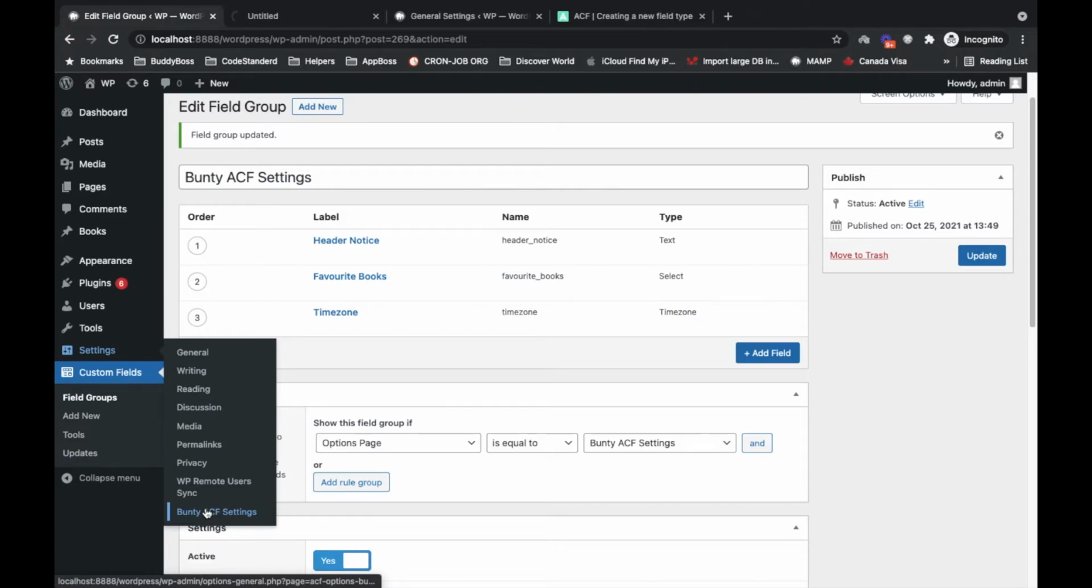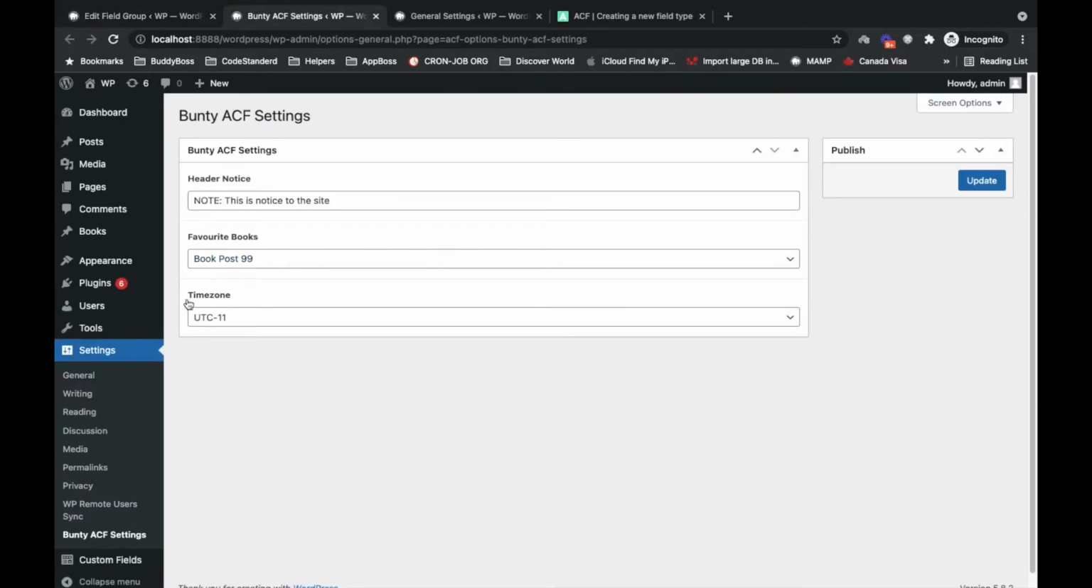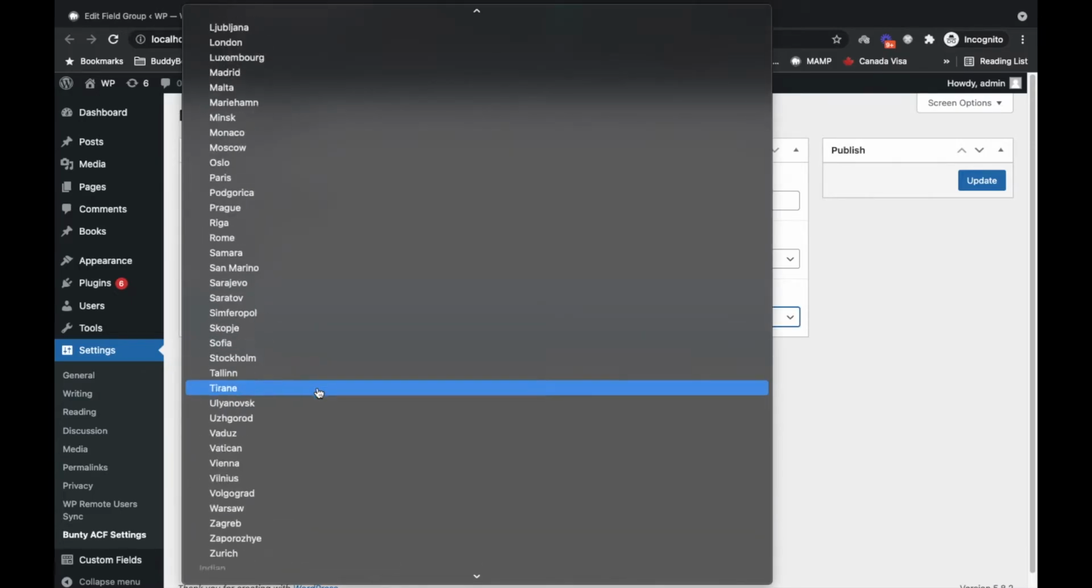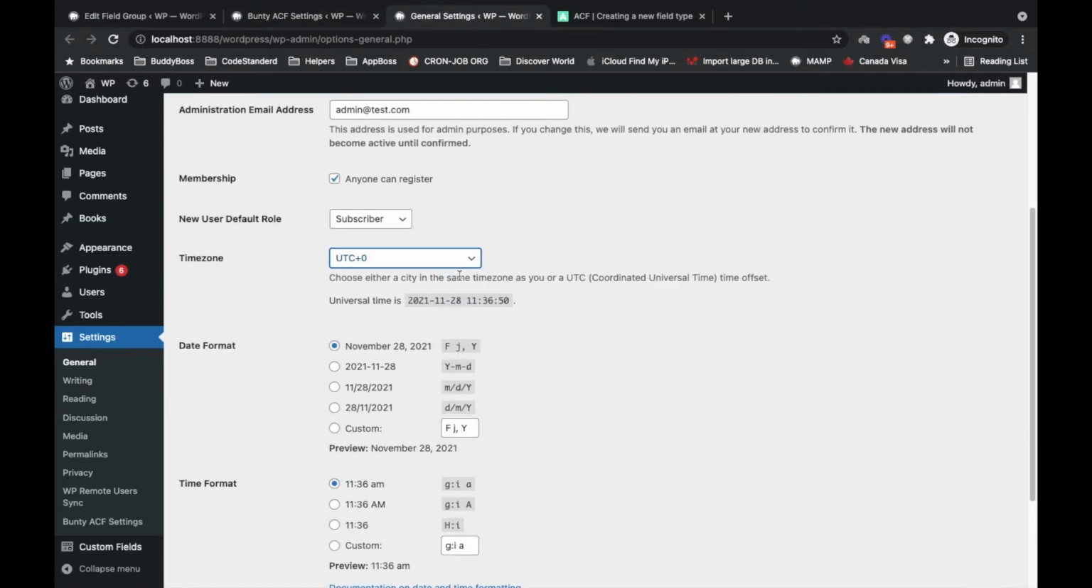So this is the setting page, and if you don't know how to create this setting page, a link is coming into the I button. So here you see ACF time zone, similar to this general setting.